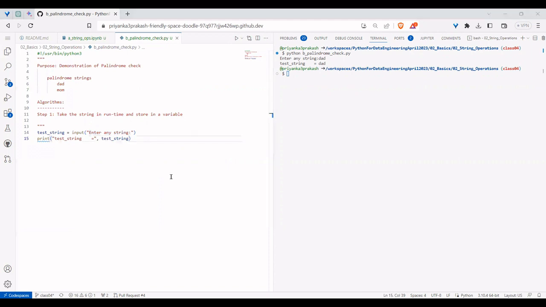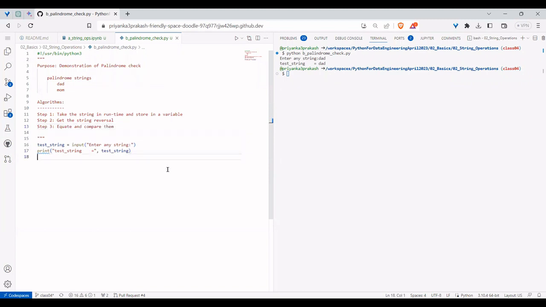Now, after getting it, what is the next step you want to do? In the next step, get the string reversal. Then step 3: equate and compare them. So how do you get the string reversal? Reverse the string. How to get a reverse string of the test string? You take it and you do like this, right?